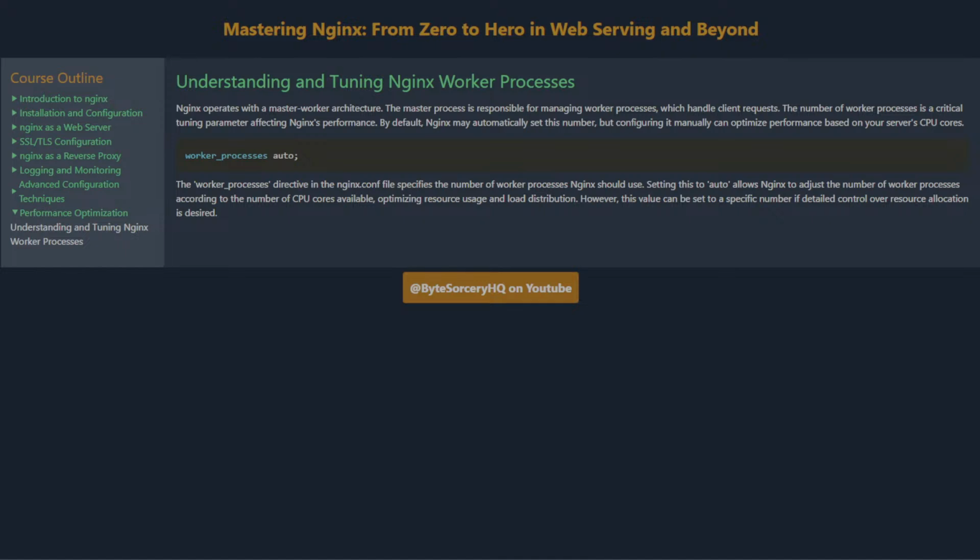specifies the number of worker processes Nginx should use. Setting this to auto allows Nginx to adjust the number of worker processes according to the number of CPU cores available, optimizing resource usage and load distribution. However, this value can be set to a specific number if detailed control over resource allocation is desired.